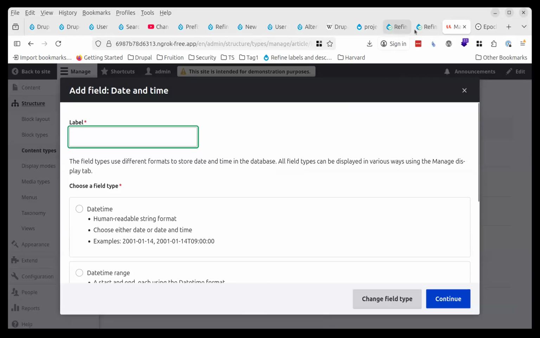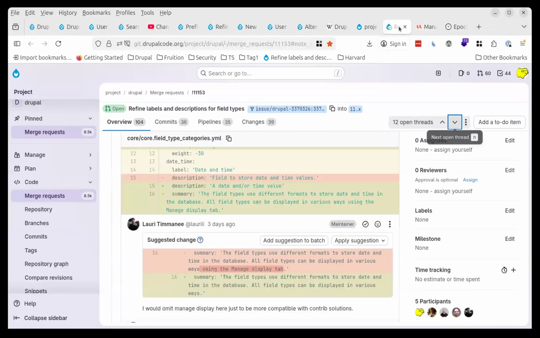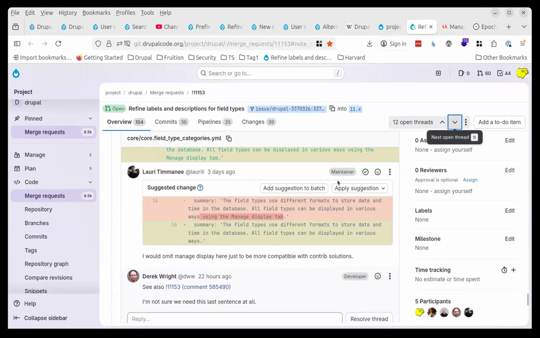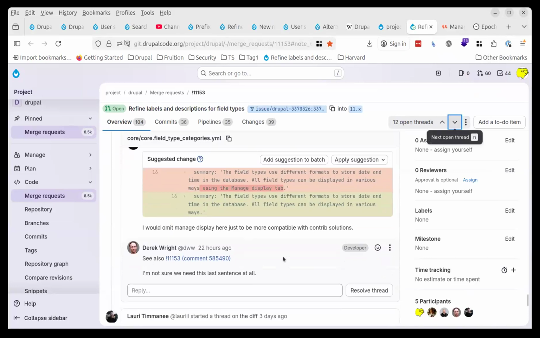So have we actually wrapped around and gotten to the first? No, we haven't, because the first comment will be one of Derek's. I would admit manage display here just to be more compatible with contrib solutions.